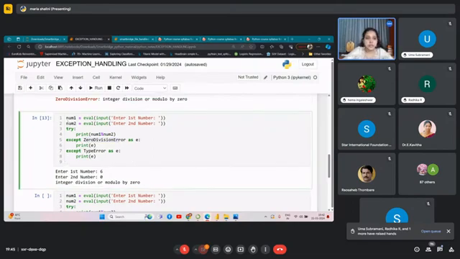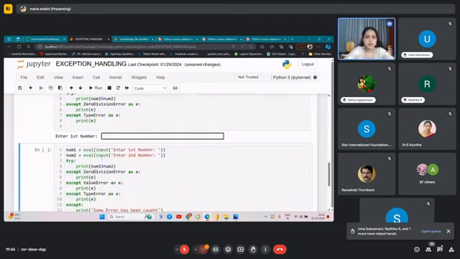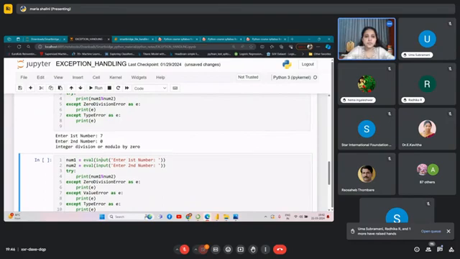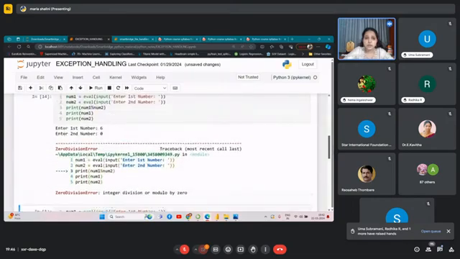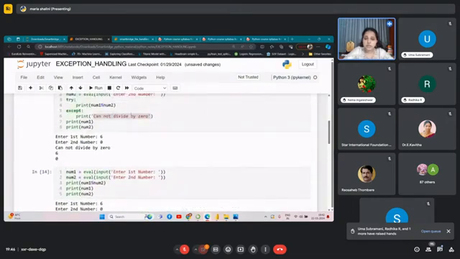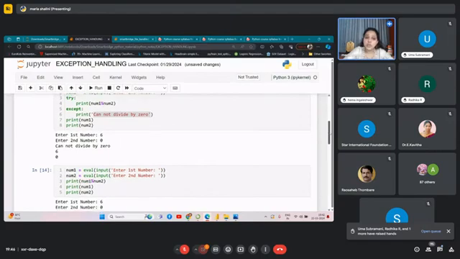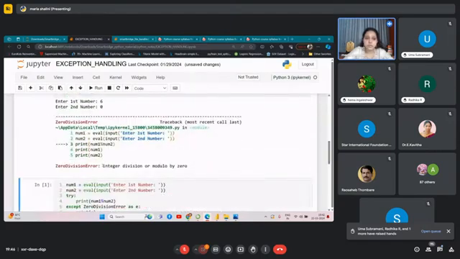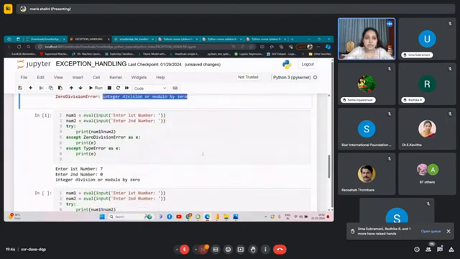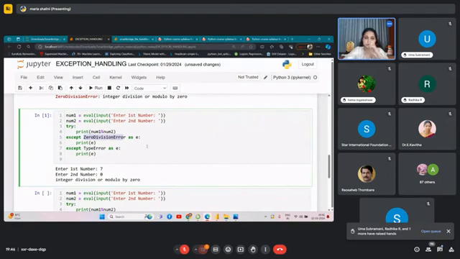Let me run it and show you. For example, if I'm trying to divide here with 7 and 0, see, it's giving the original error message. You can also customize by giving cannot divide by 0. You can also customize this. Otherwise, if you want the original error message, see, this is the original error message we are getting. If you want that, you can go and pass this error name, ZeroDivisionError as e. Clear?